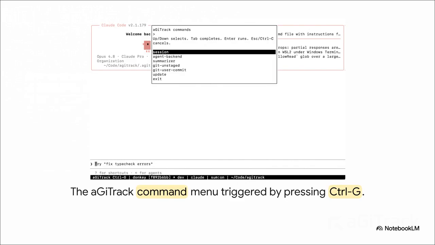Now, when you actually need to interact with the tracking system, you don't have to break your flow or Alt-Tab to another window. You just hit Control-G. That immediately pops up a contextual command menu right over your agent. From this super unobtrusive menu, you can toggle your summarizer, switch your backends, or handle any Git actions right there on the spot.